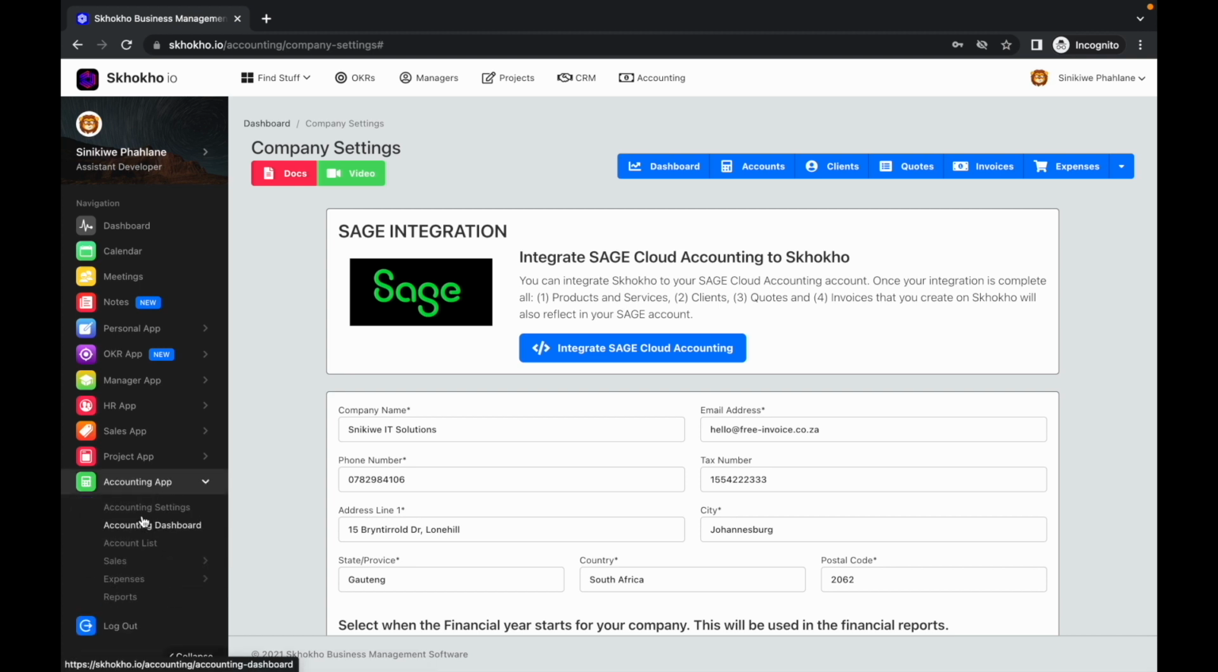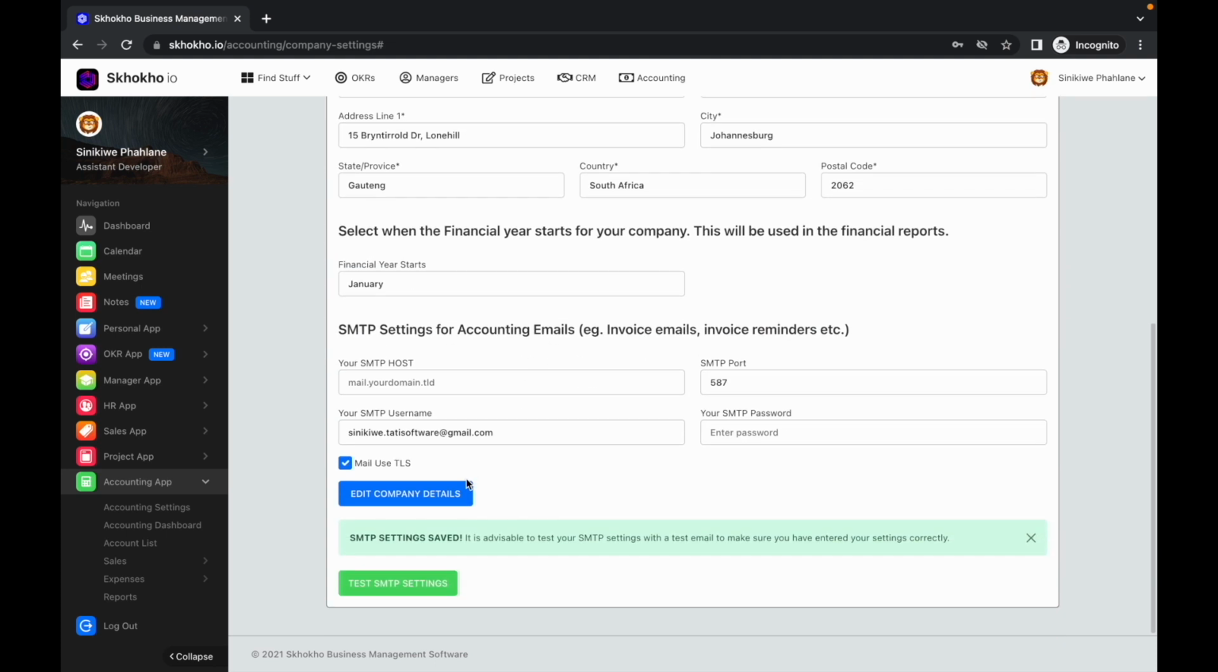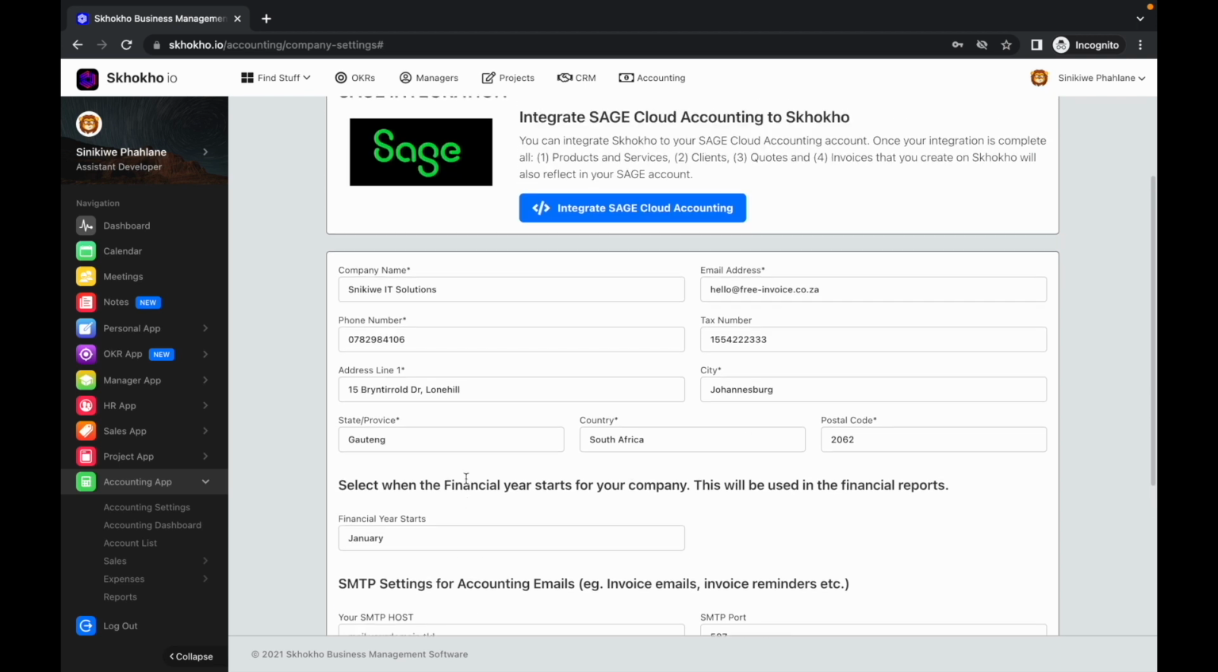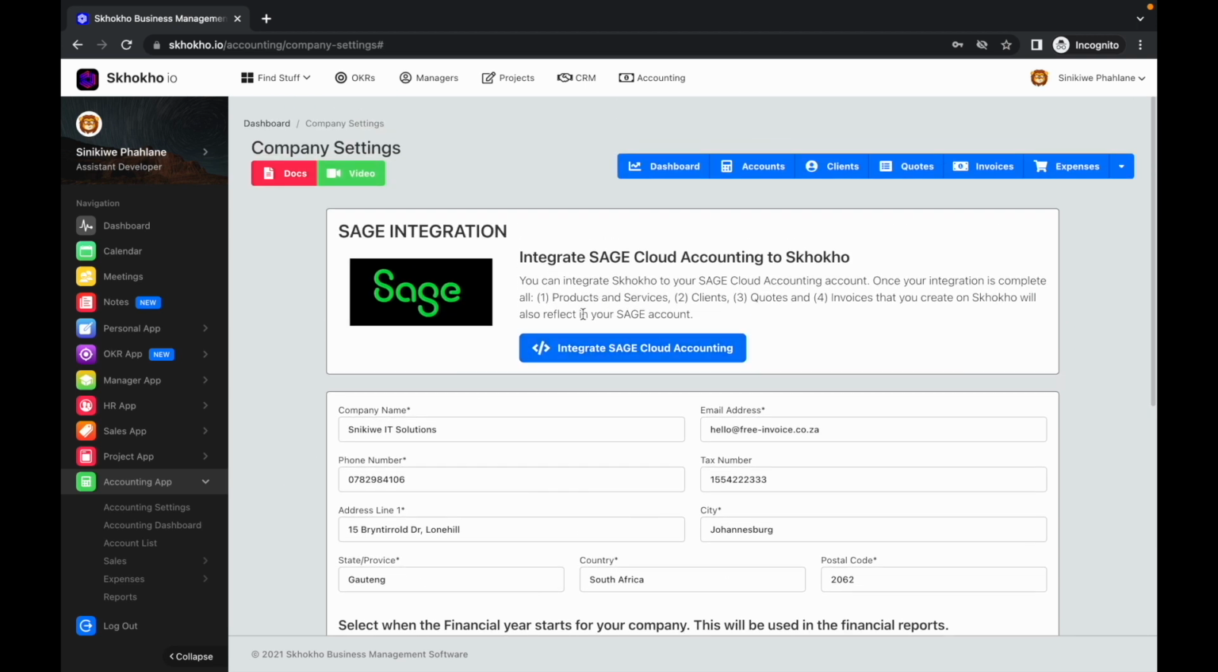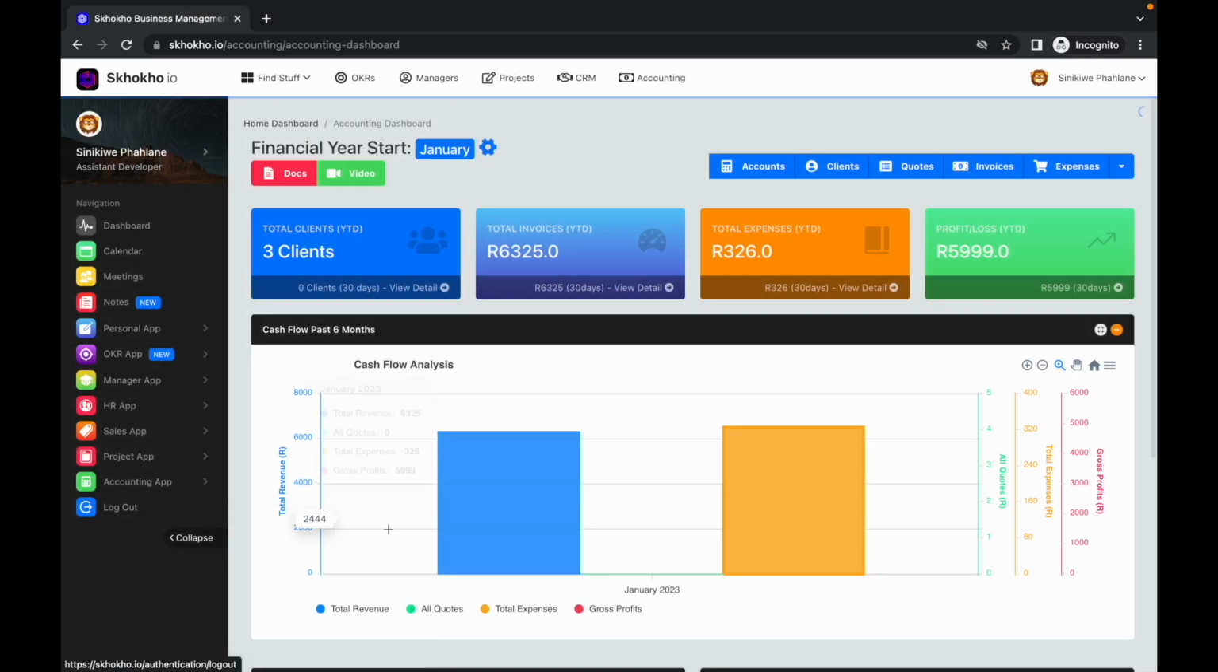Accounting settings. This is where you need to set up the Accounting App settings such as financial year start and company address to be included in accounting documents. If you have a Sage account, you can simply integrate Sage Cloud Accounting to Skhokho from this page using this button. Accounting Dashboard. This is where you will be able to see a snapshot of the accounting analytics, plots and reports.